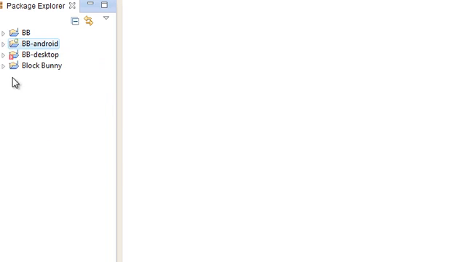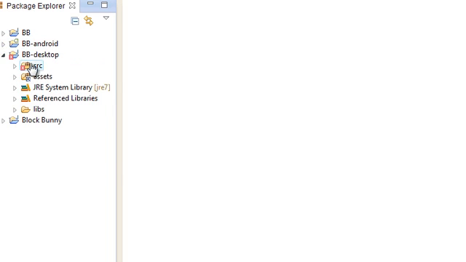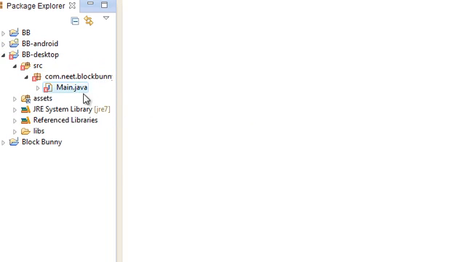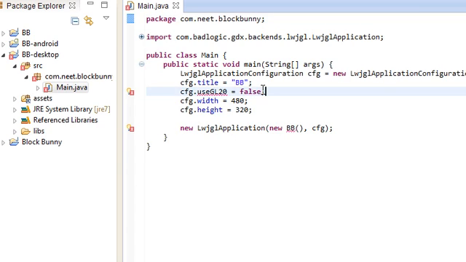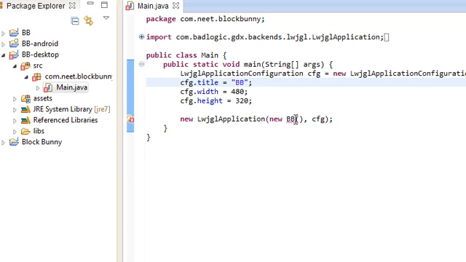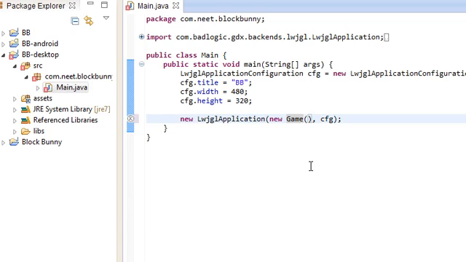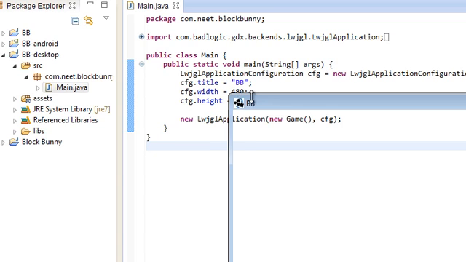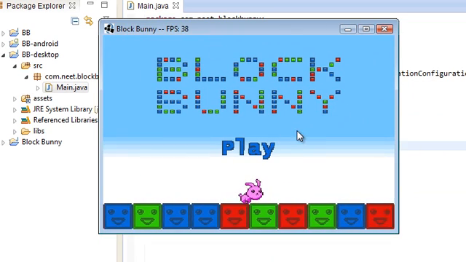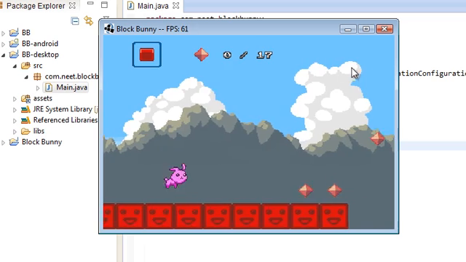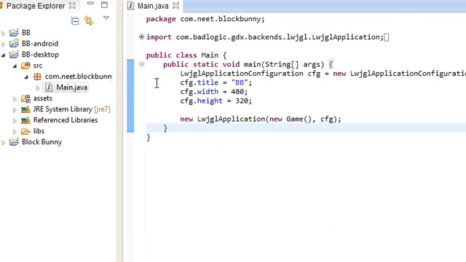That's fixed, and the last thing we need to fix is in desktop over here, and that's because we're using the wrong class and this GL20 crap. So over here, new game, import our game. That should be it. Let's test it. Let's actually run the desktop project, see what happens here. Okay, so that works.